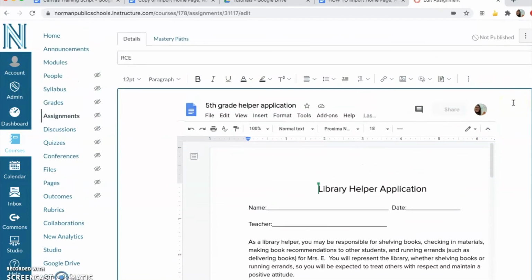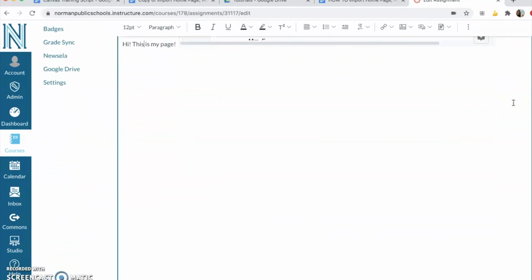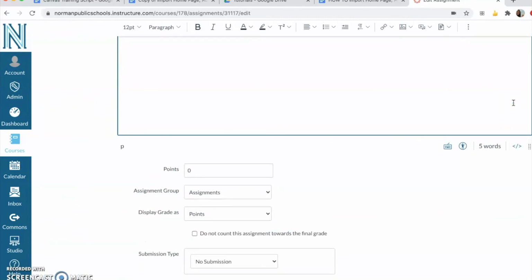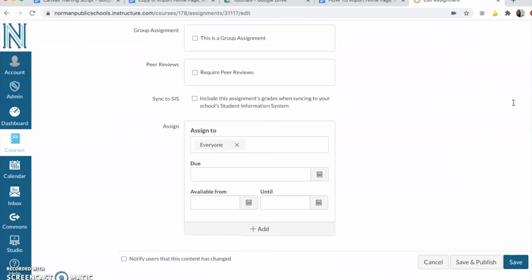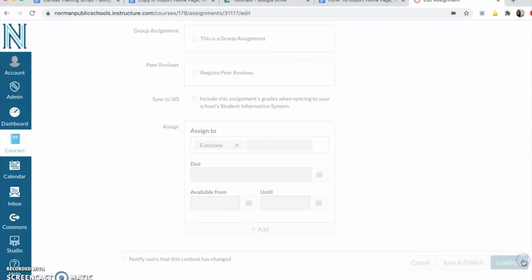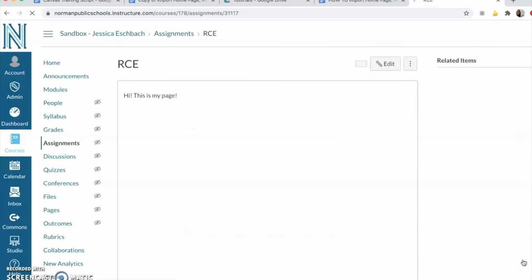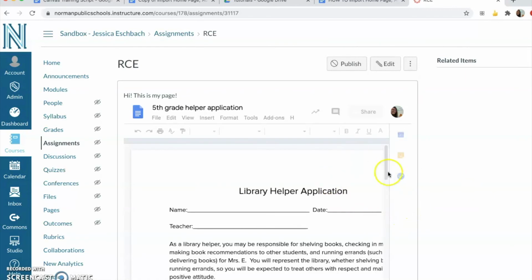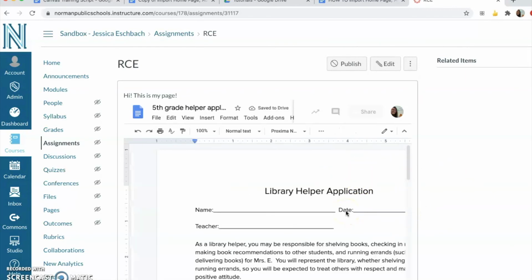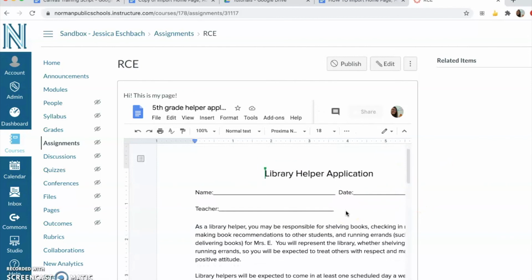Once you are happy with everything you've included in the rich content editor, you will scroll down to the bottom of whatever it is you're creating and hit save. And after you do that, you will see that the content that you have added is now saved onto that assignment or page and is ready to be viewed by your students.